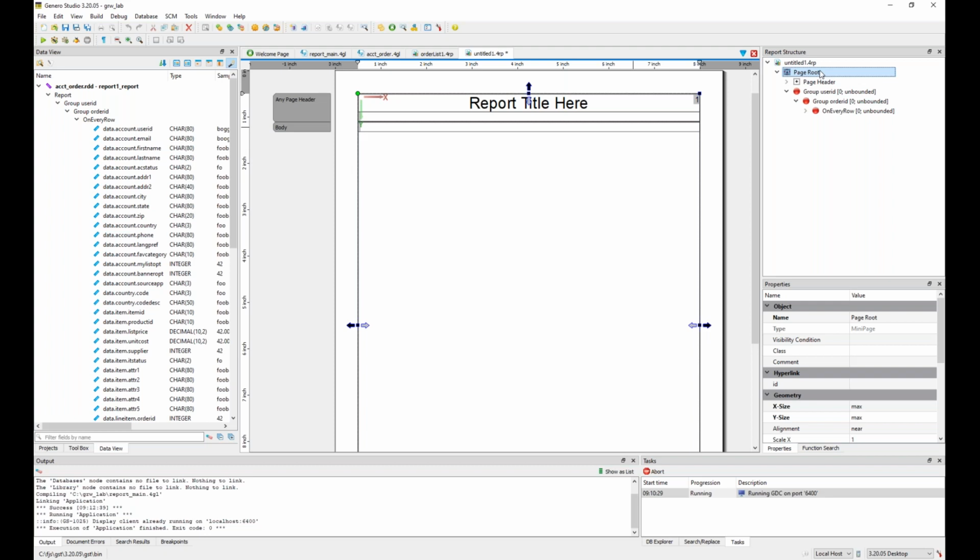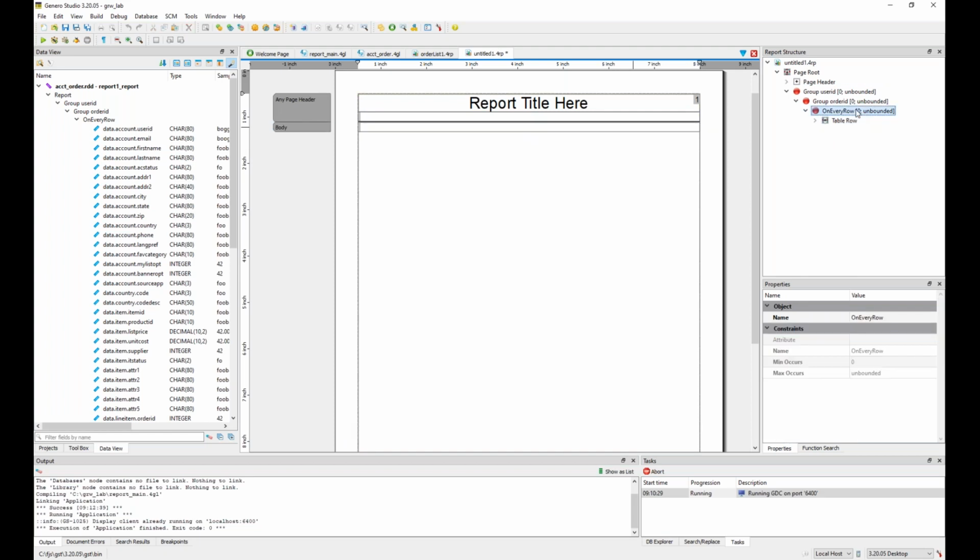Because I was using my list template, it went ahead and it also gave me a page header that I can work with. And it also says, chances are on a list, you're going to want every row written out to that report. So it went ahead and put my table row out there and placed it as a child of the on every row trigger.